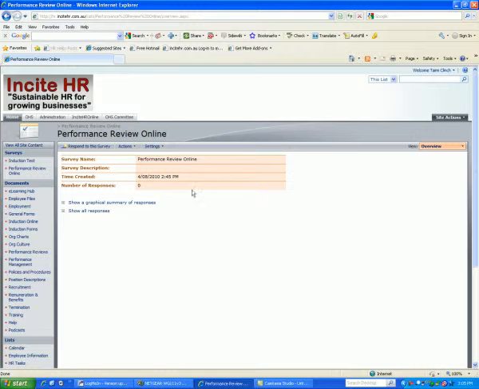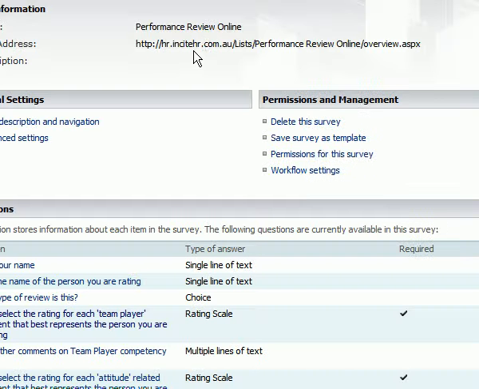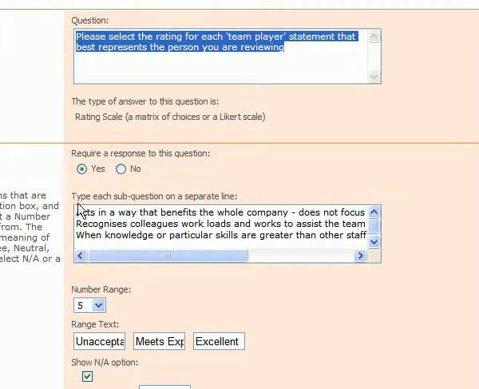So as an HR administrator, you're going to have full rights to set this, and you've got this little button here called Settings. You can either add a question if you think that more questions need to be added to this survey, which is a performance review online, or you can go in and edit the questions by hitting Survey Settings. So Survey Settings brings up our questions, and we can see here that we've got our team player one. If we just click on that to open it, it takes us into the setup.